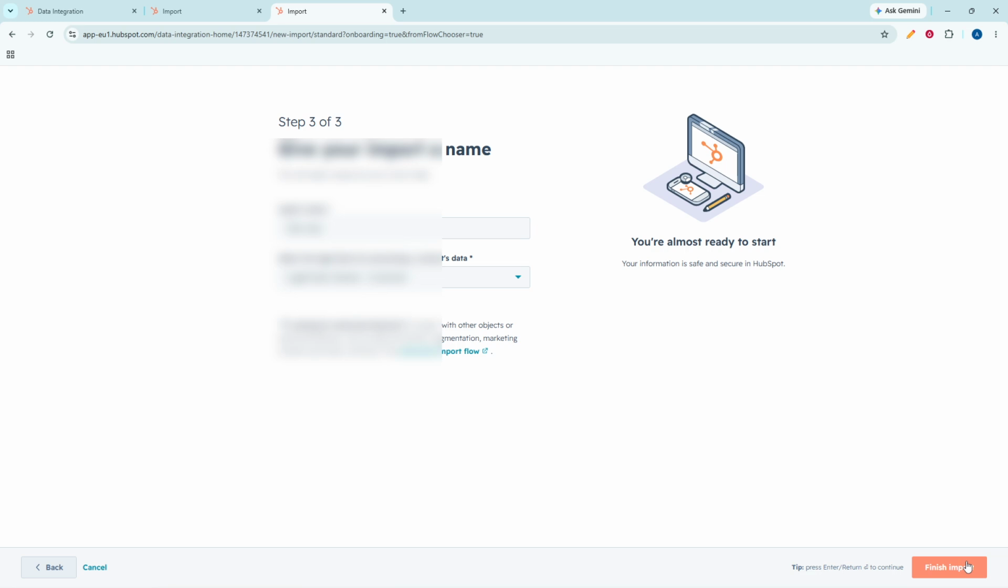HubSpot will then begin importing your contacts, and you'll need to wait a moment for the import to complete. The timing can vary depending on the size of your spreadsheet. When the import is finished, open the import results to see how everything was processed. Review the imported contacts and check that the records appear as expected. It's a good idea to verify the contact information by opening a few entries and confirming that the data landed in the right fields.